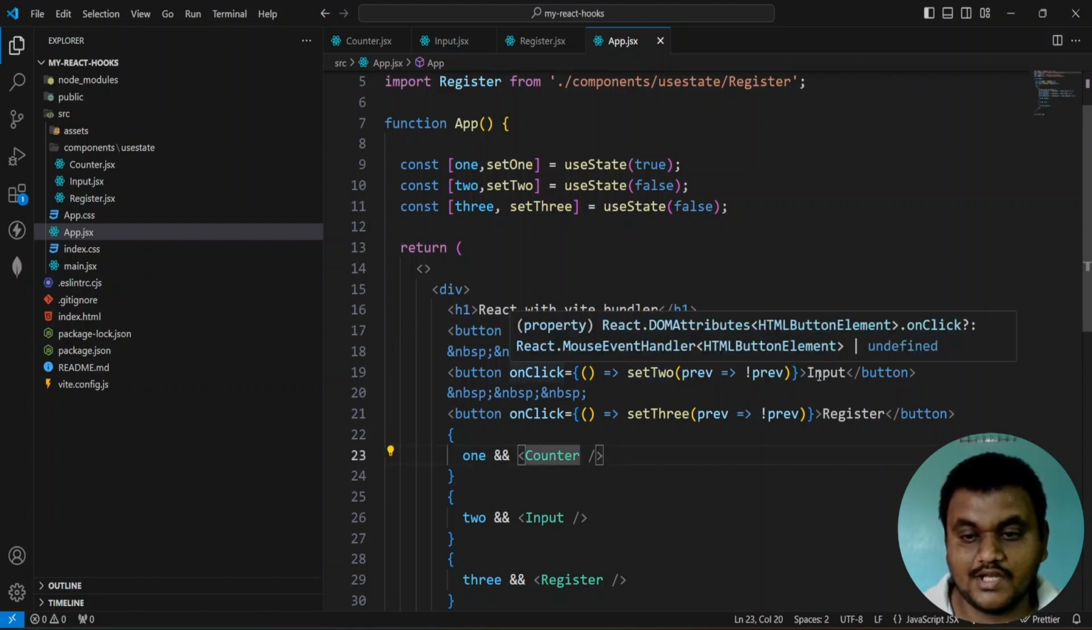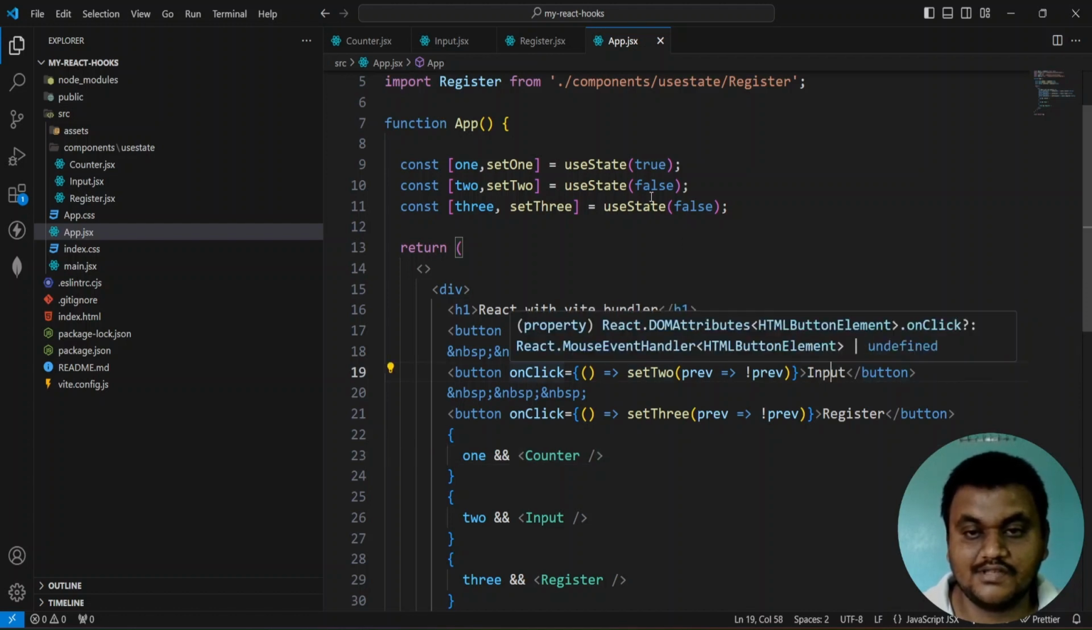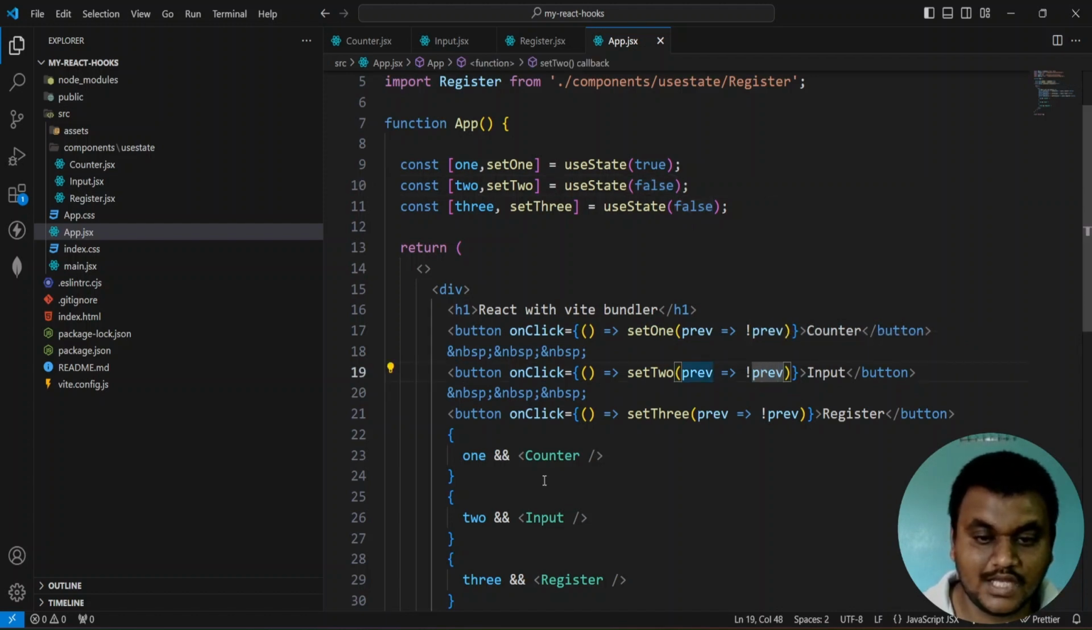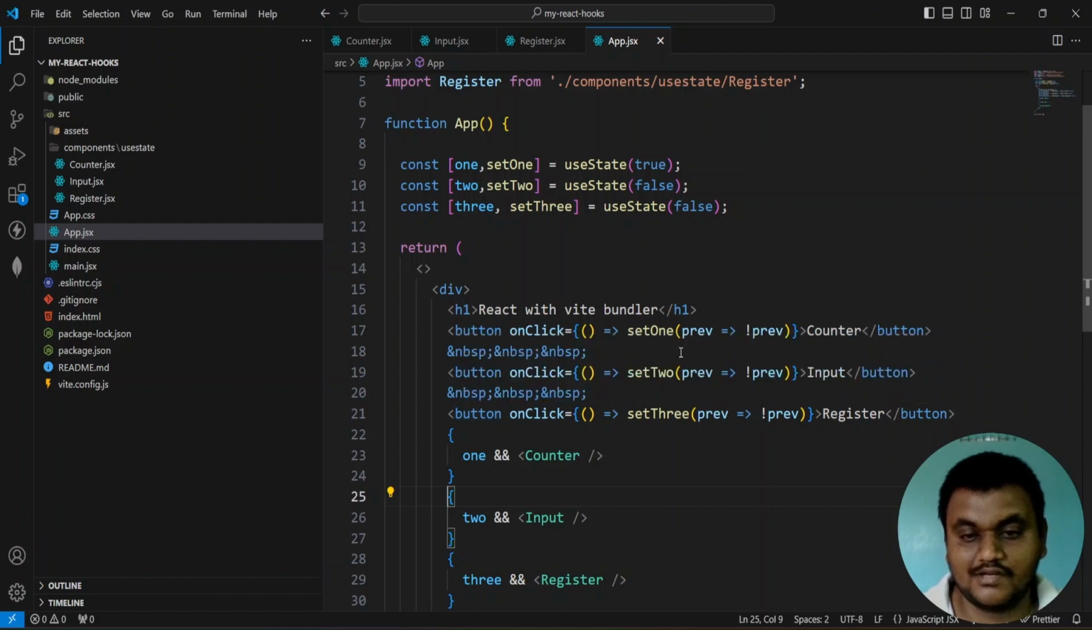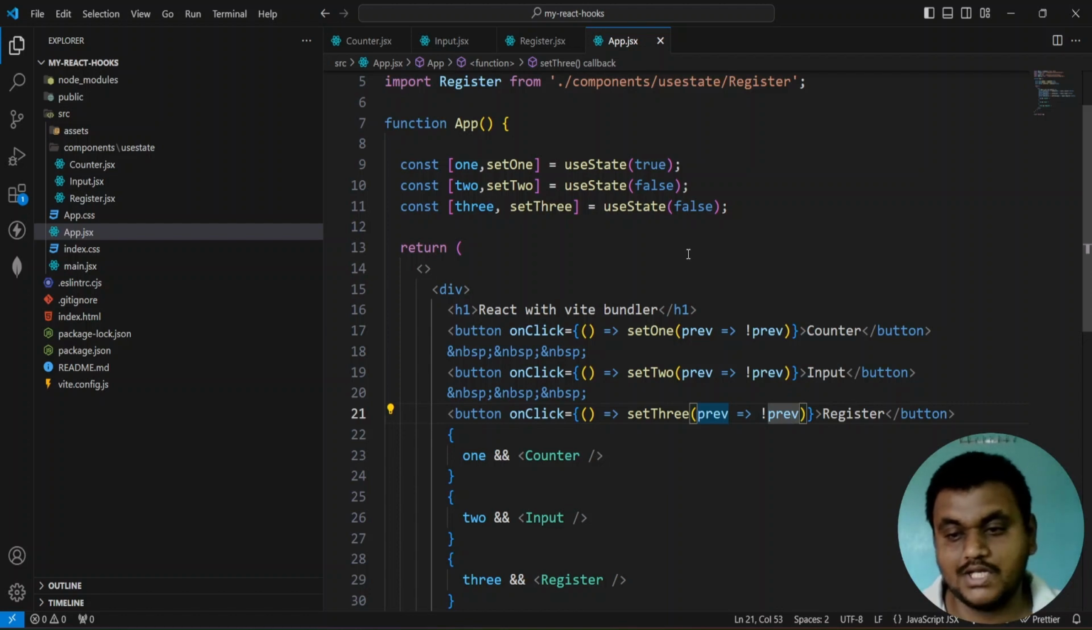Here, if you click on the input button, initially this is false. If you click the first time, it changes false into true, and it will show the input component. The third one also sets the not of previous. Or we can take false also. But no, we are going to achieve the toggling, like click and unclick.